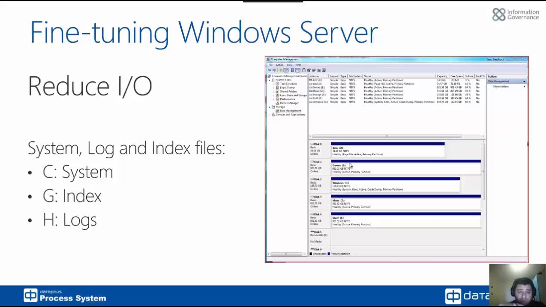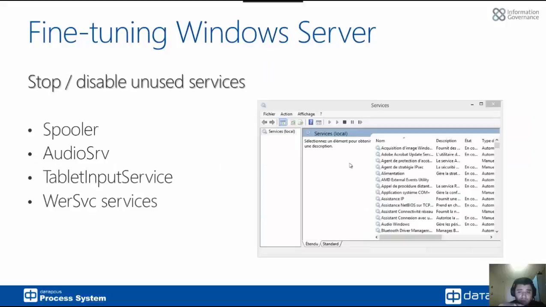Disabling or stopping unused services. I said Windows Server hasn't been created for SharePoint Server, and you have services like Spooler, Audio Service, Tablet Input Service, which are actually not meant for SharePoint Server. So it's up to you to see which services are used unnecessarily, and if they are unused by SharePoint, just disable them. It's maybe two times nothing, but your server won't run this service anymore, so you'll be gaining on resources, on performance, etc.